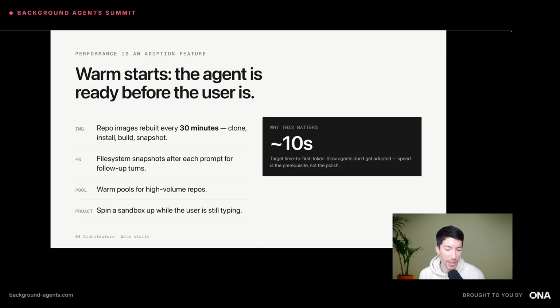A common complaint that I see from people who are not familiar with background agents is the concern over the boot time of the sandbox. It's a very common question of how long does it take for the agent to actually get running? Across most of the sandbox providers, the boot time is typically under 2 seconds. And so the next question then is, what is the actual long pole for that first token to arrive?